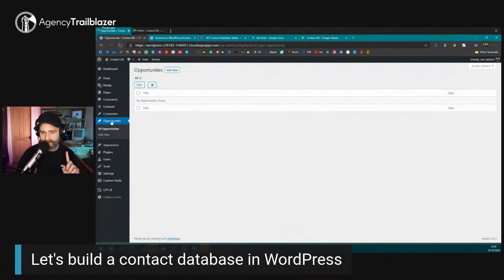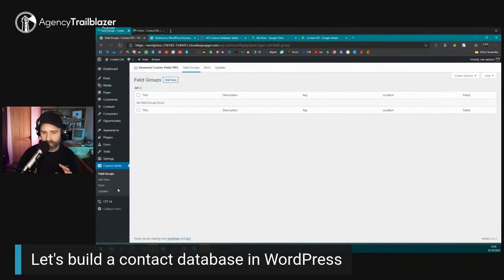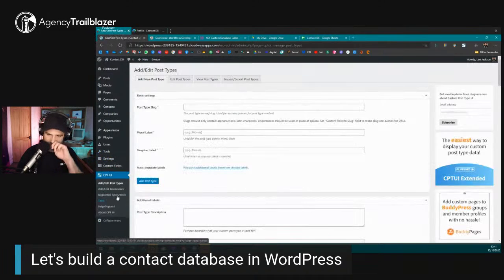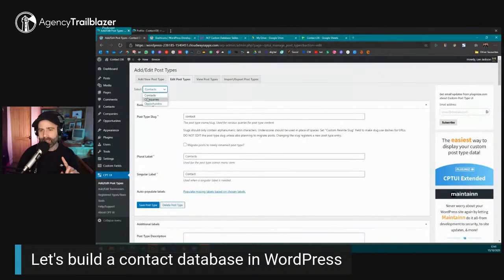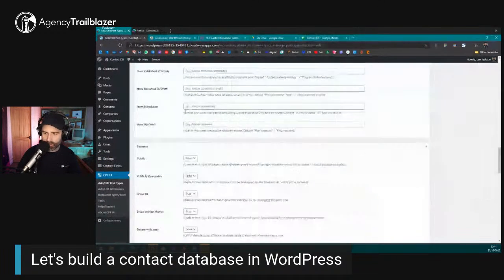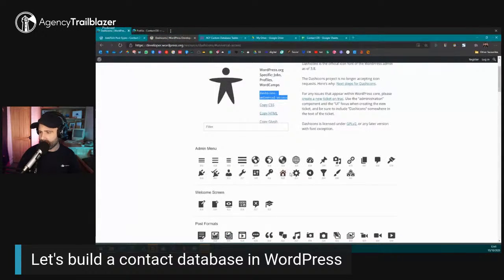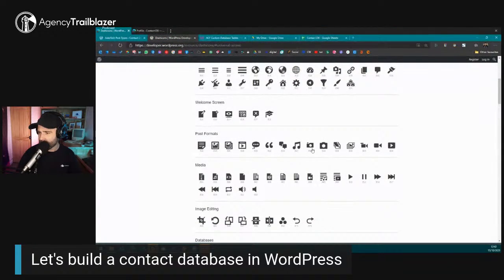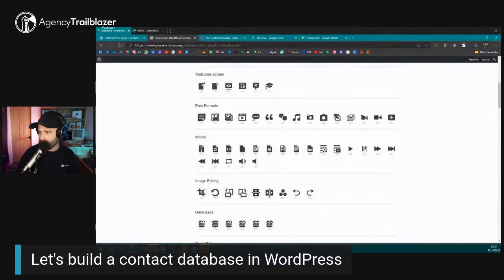I am, though, going to edit this post type and just put in a separate icon just to differentiate them all. So let's go back to custom post types and go to edit and select opportunities. And we're going to scroll down. We're going to grab a different icon for opportunities. And I'm pretty sure there's a money icon somewhere.